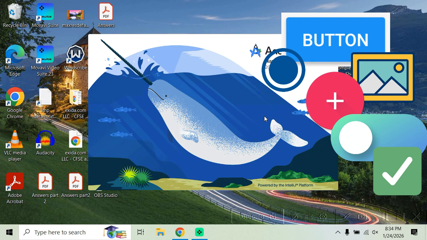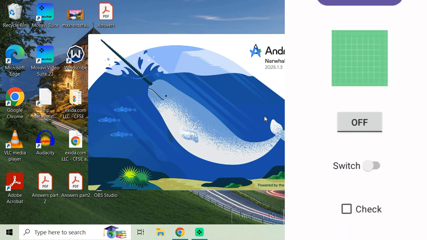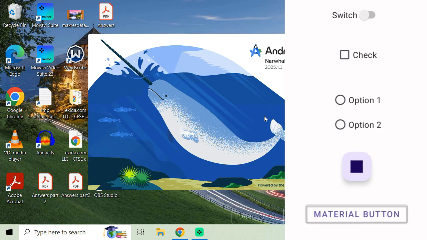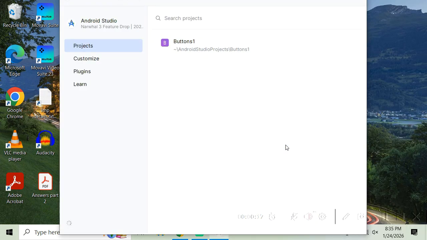So if you are new to Android Studio, or if you are just starting with Java or XML, this video is perfect for you. I will explain different types of simple buttons step by step using easy and clear examples, and by the end of this video you will be able to create, customize and use buttons confidently in your own Android apps. So let's just start and launch Android Studio.